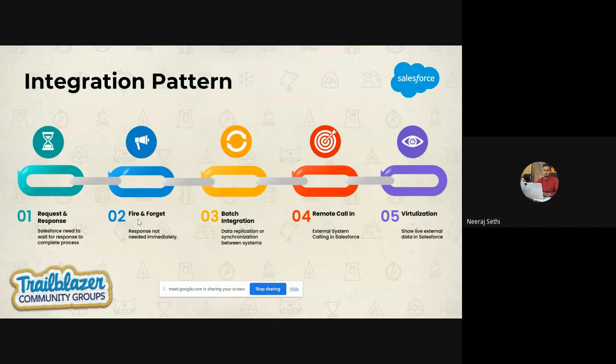Basically we have created some APIs and the external system is going to use them. That is the remote call integration. And the last one is virtualization, where the information will be visible to the system, but it is not stored in the database. Suppose we have two systems, system 1 and system 2. We have a few records in system 2 and we are able to display them in system 1, but they are not stored in system 1. That is called virtualization. So these are the integration patterns.